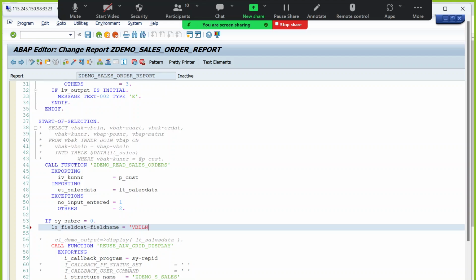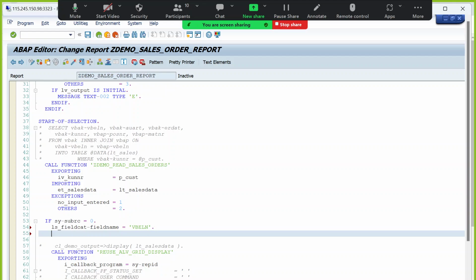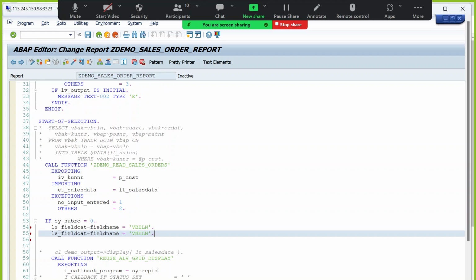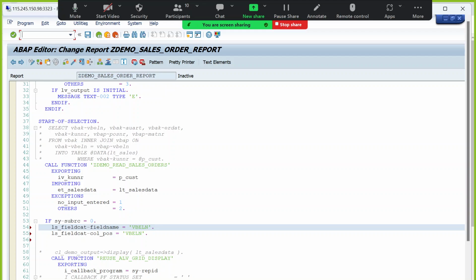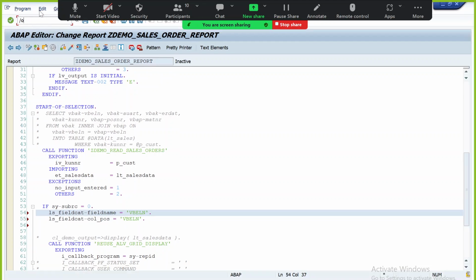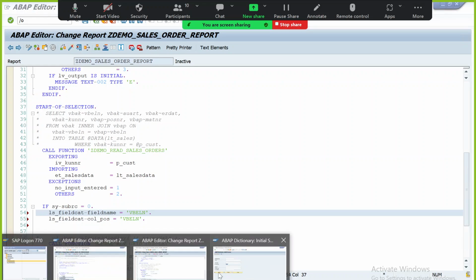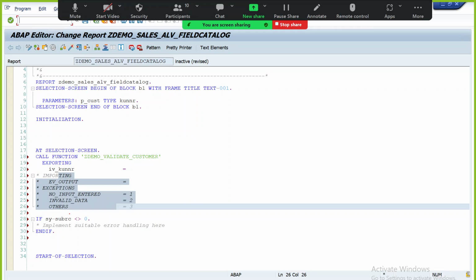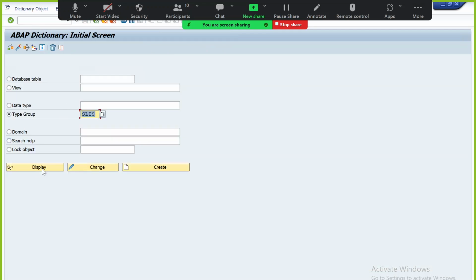VBELN. In which position do you want to display it? I remember the column name is COLPOS, I think. Or if you don't know the column names, go to, we have already opened the function module somewhere, right? Or go to the type group, display the type group.